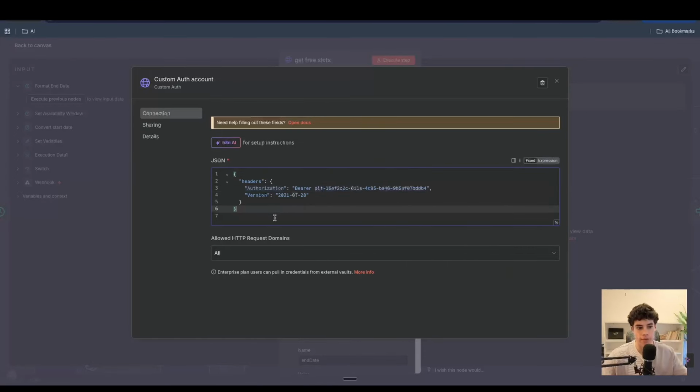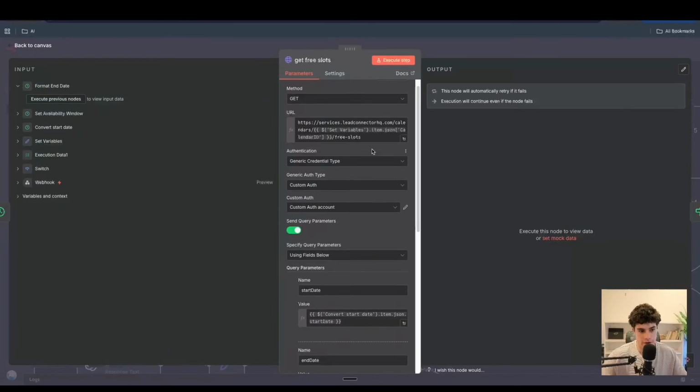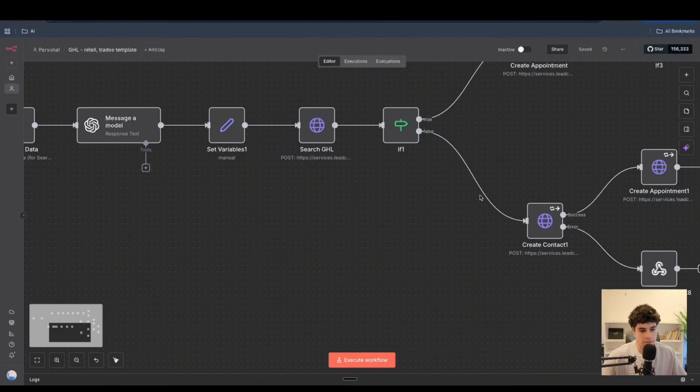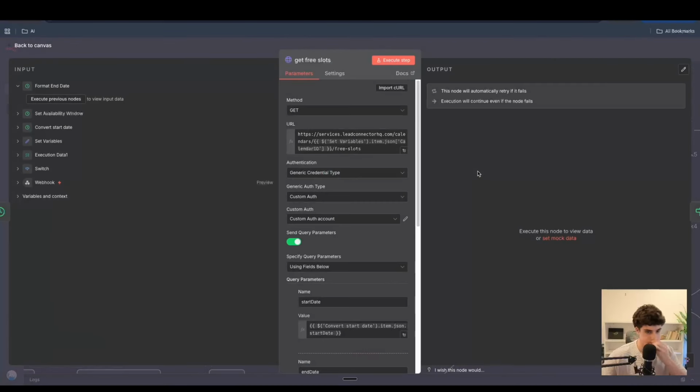Once you download it, you'll have this JSON in. So make sure to replace your API key in there. And that's a very important part. Now, once you've done that, you can use this custom auth against all these other nodes right here that we're going to be using, right? Awesome.